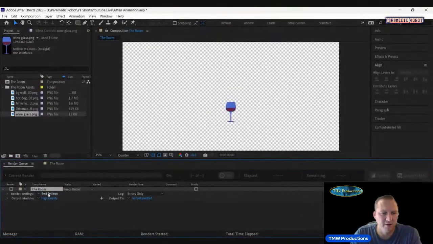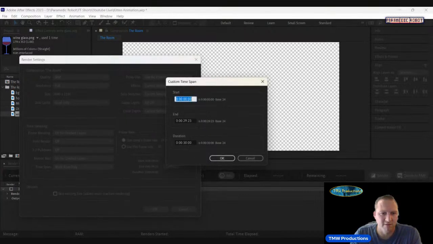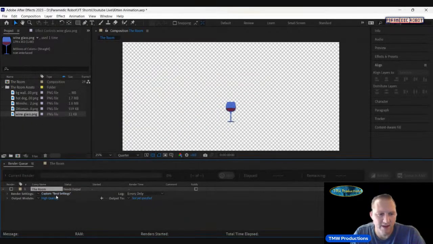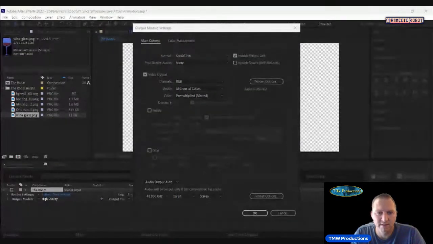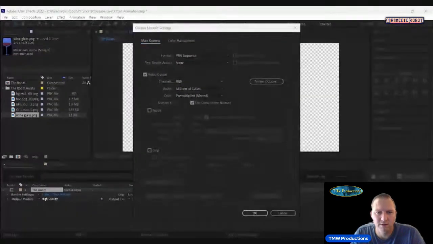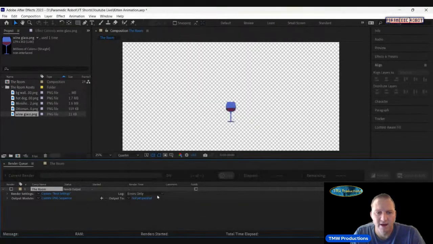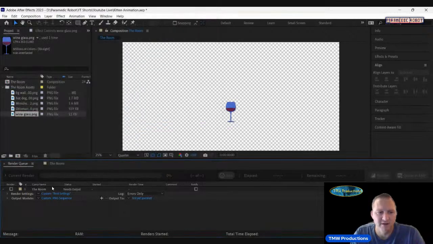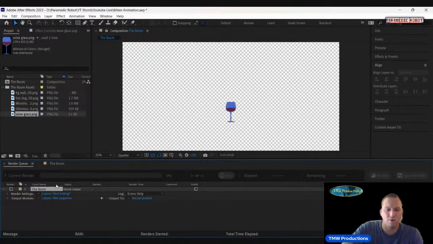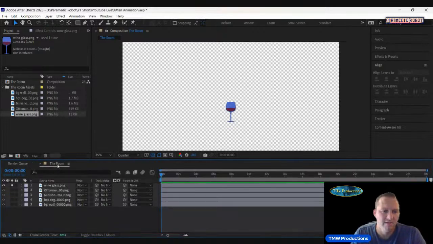If I added that to render queue, I would set it from the start time of all zeros, which shows you that this is one frame it would export. And then here's where you do the magic. You change it from a QuickTime video to a PNG sequence, and you go to RGB plus alpha. Then I would set my destination for where I want the file to go. If I did all that, I would have that wine glass without any further background.